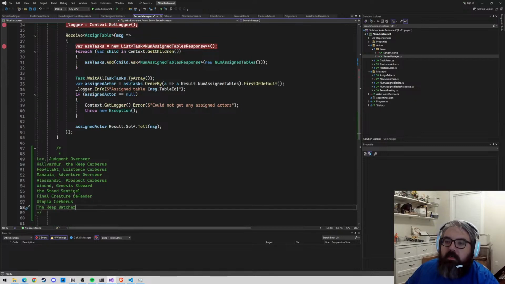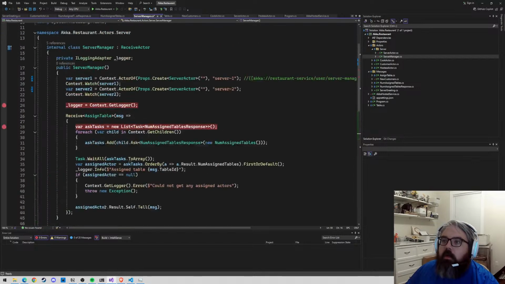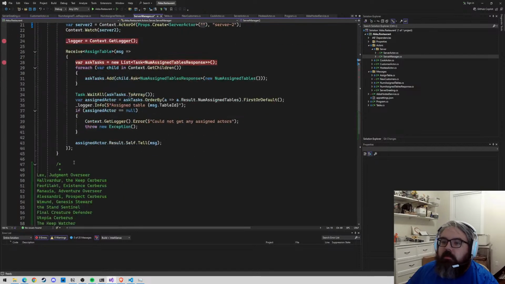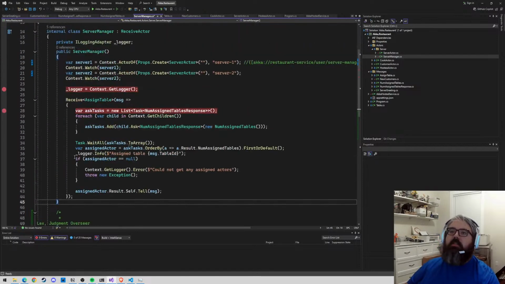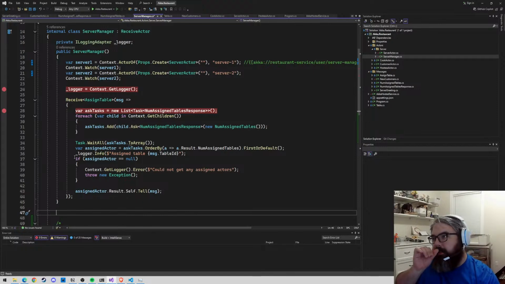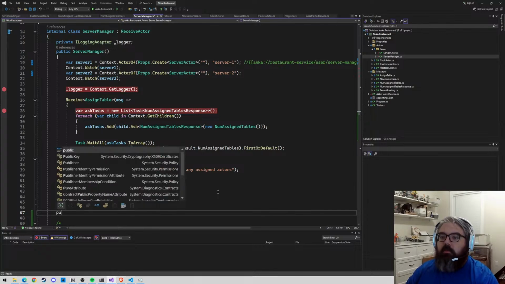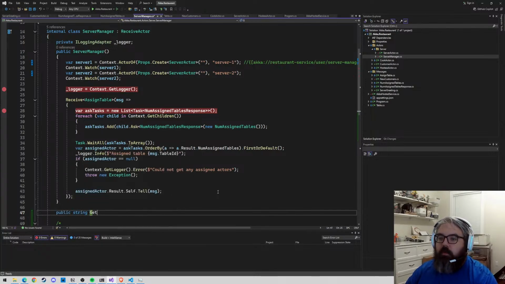The Judgment Overseer. I like this. Adventure Overseer, Cerberus. That's fun. We will have to come up with customer names, so also send in suggestions for fantasy name generator, or even just fun names you want to see for customers. So let's do public get server name.